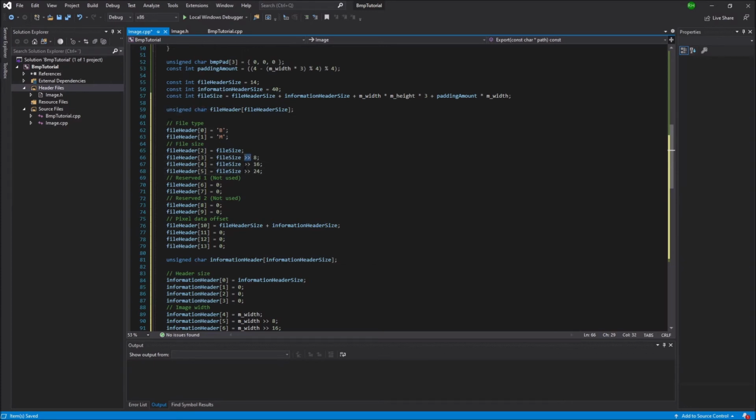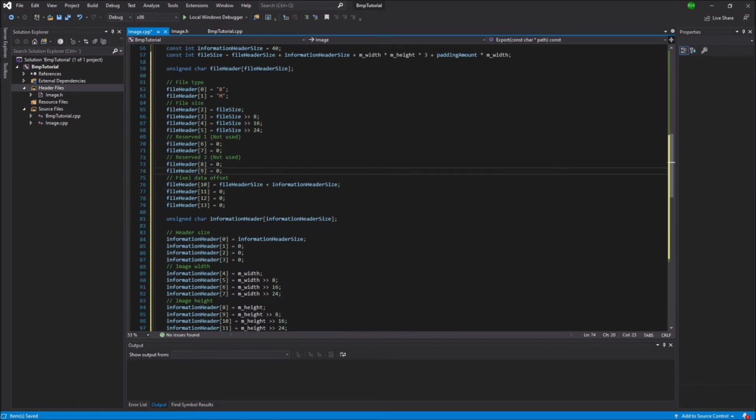But since the file size is an integer and we're using unsigned char, and I can demonstrate that just by mousing over these, it will actually have to be divided up. So you can see unsigned char is what we're writing to, and it's an int. So to be able to use bigger values, we have to split it up. Now the next 4 bytes are not used, they're reserved for whatever reason. Then we have the pixel data offset, which is just the headers combined, and that will not exceed 255, so we don't have to bit shift that anything.